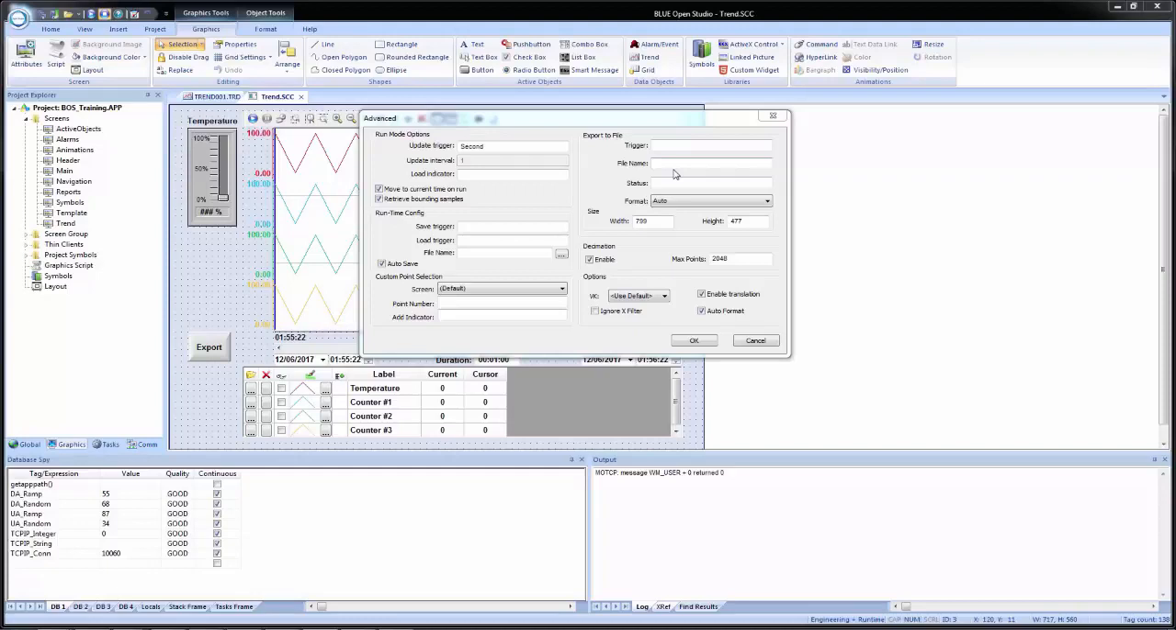And the status field, this tag configured in here will receive the return value for the save. Then we have our format, and this dropdown gives us an option for what type of file extension to select. We have several different options. The auto defaults to BMP. Then right below the format is the size for the file to save, or the dimensions. And you can add tags in here to dynamically change what the size is. But by default, the size corresponds to the size of the trend control object that has been drawn on the screen.